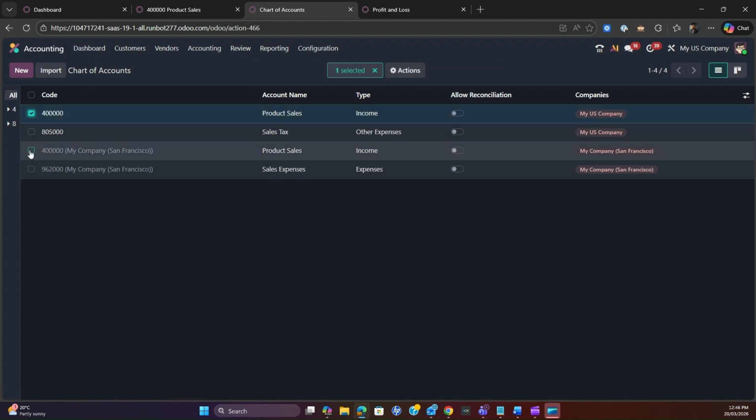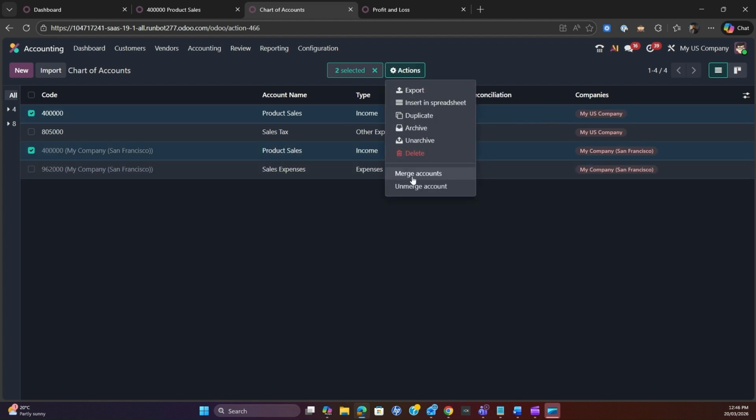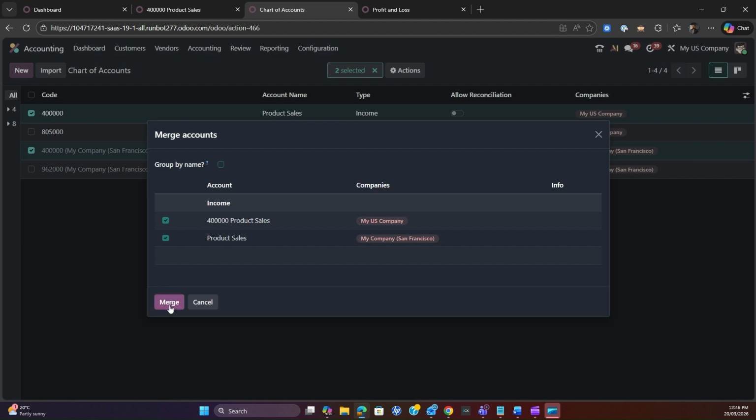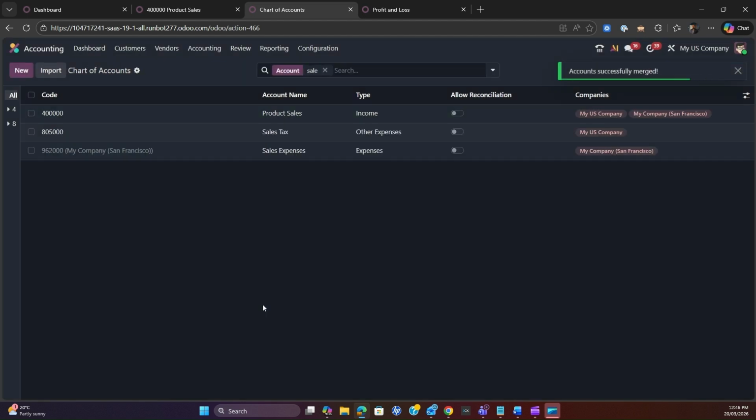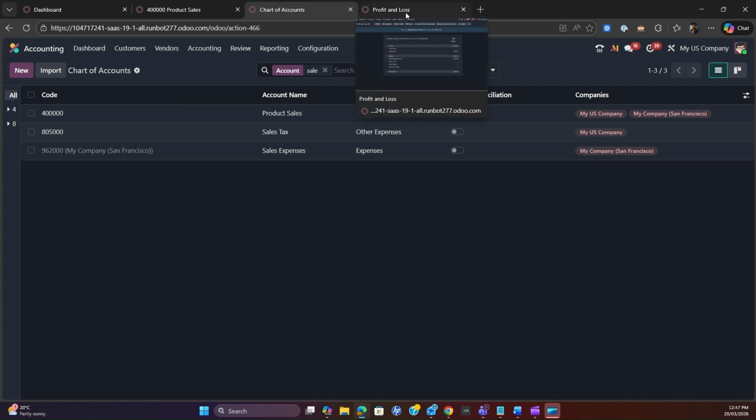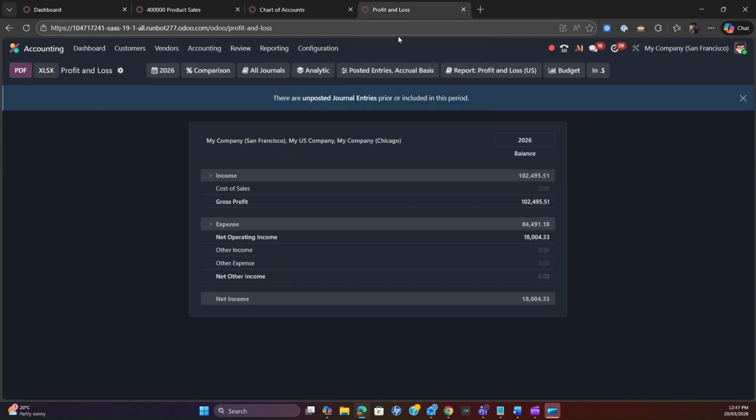Let's select these product sales accounts, go to actions, and see here, you can merge the accounts. Okay, so now click the merge and merge accounts. And when we click the merge accounts, we can see now that the account is merged and both the companies are being added on the merged account. Okay, now let's see how it works for the reports. Let's refresh.